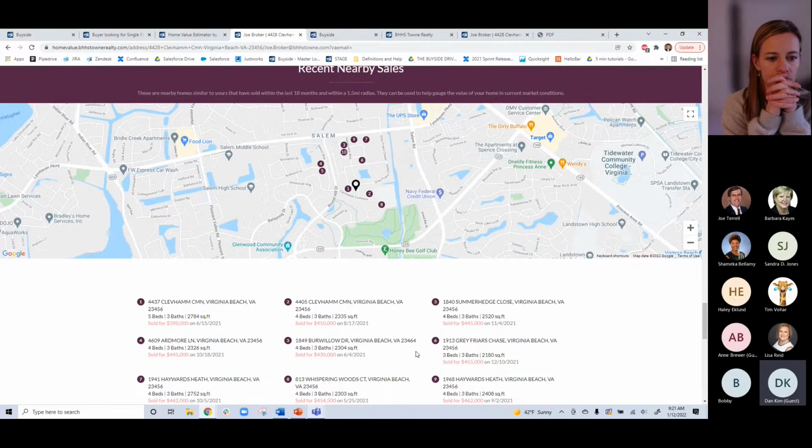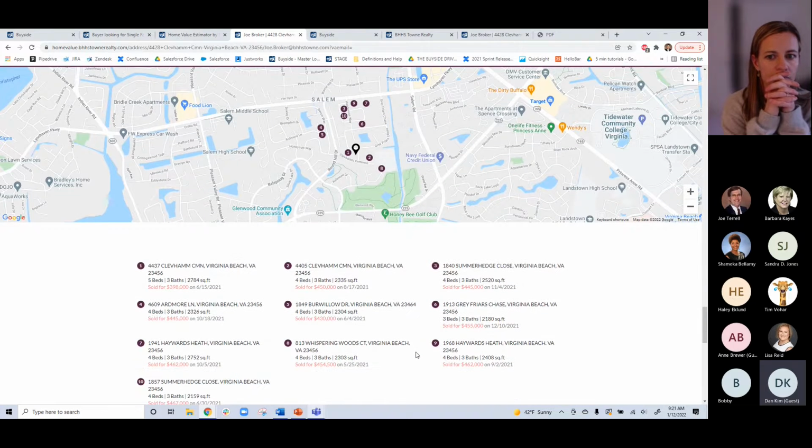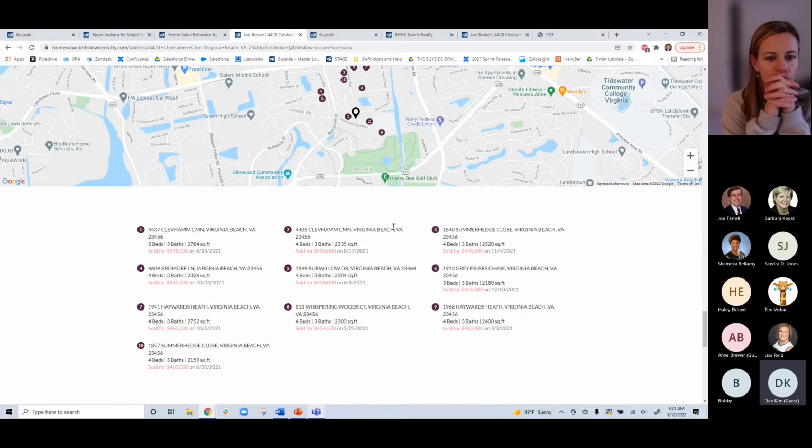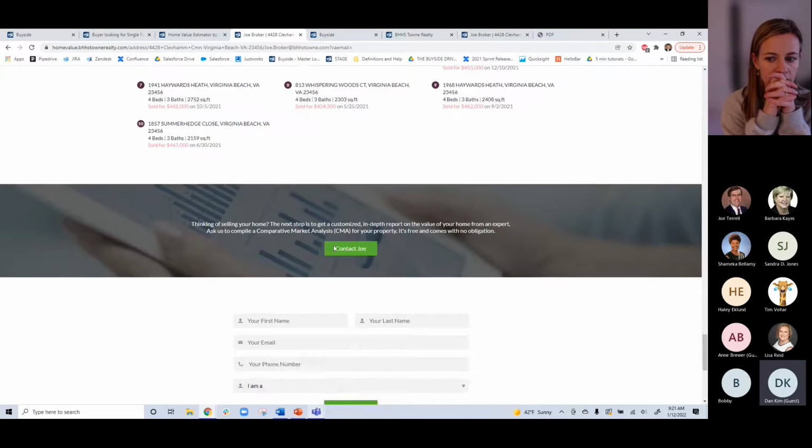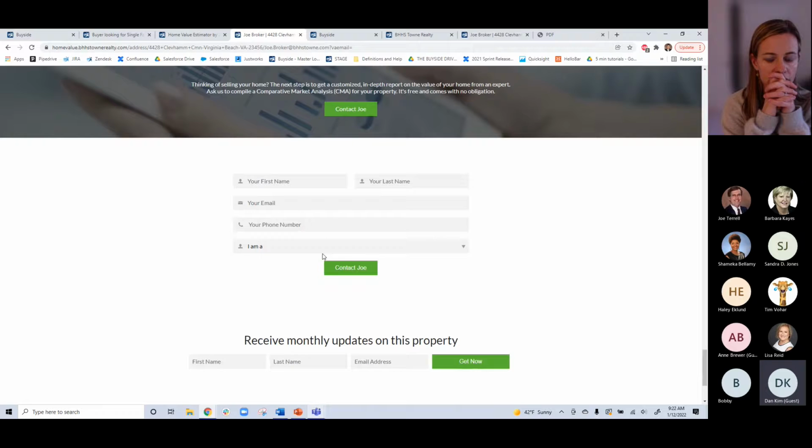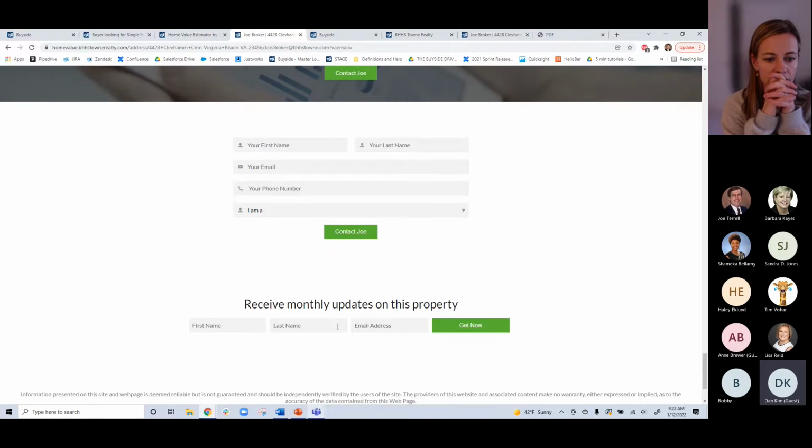And then finally, the recent nearby sales within a 1.5-mile radius within the last 18 months. This is to really show them, because it's such a tight area, hey, I know the person at 4437. I didn't know that they sold their house for $398,000. Or 4405, I know them too, but oh my gosh, they sold theirs for $450,000. So this is really going to start to conjure up some conversation as well as some questions. And again, there are two opportunities below, not only to contact you as the agent, but also to receive monthly updates on this property.